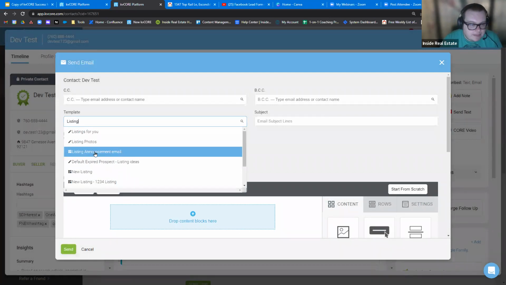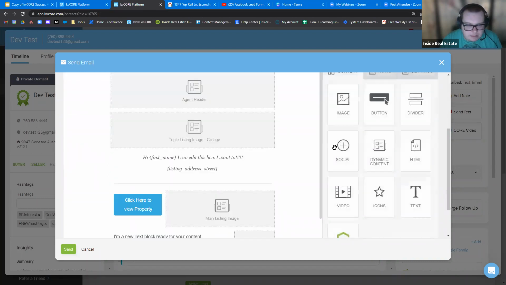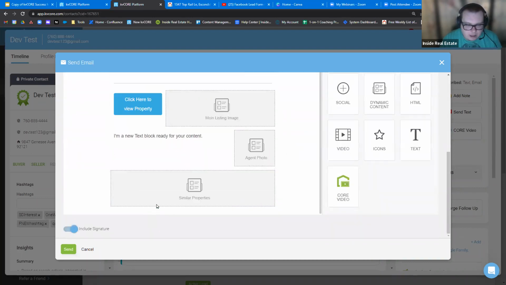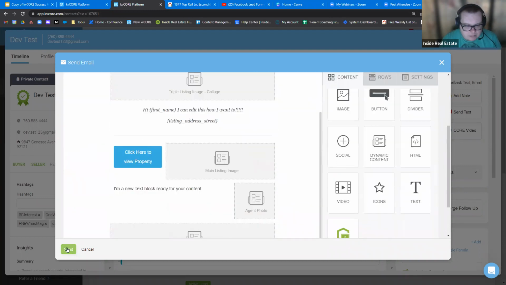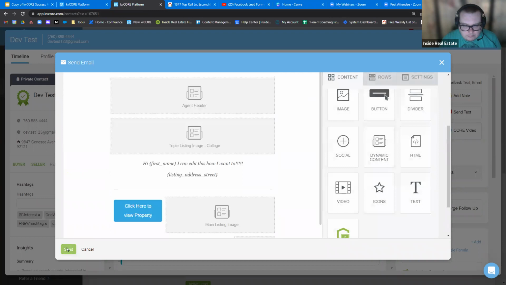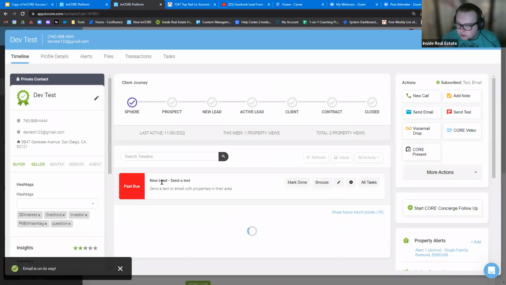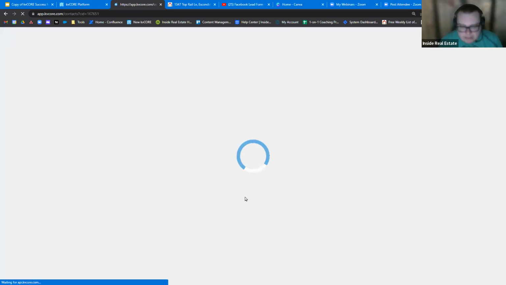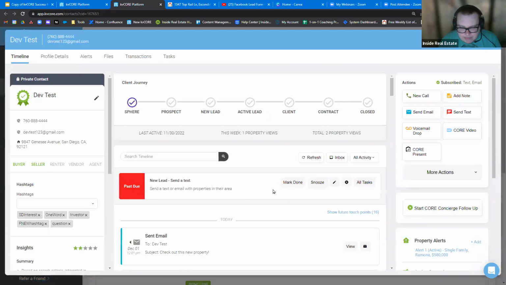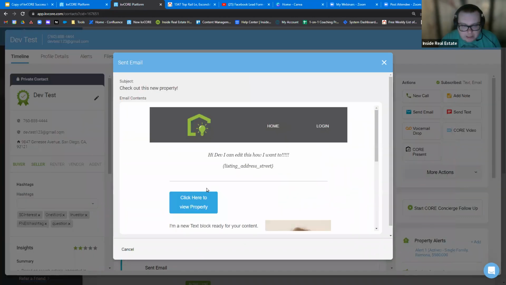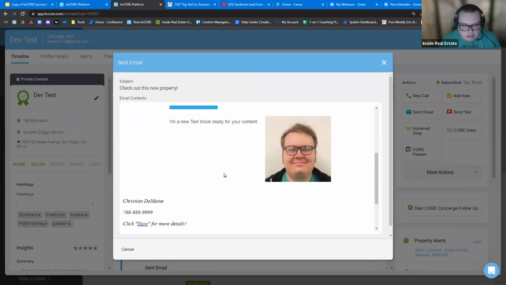Okay. Actually, it's been built out there. It has. All right. So now when we send this out, okay, we get the preview going again. We're going to see it in the lead timeline. And this way, you have a clearer understanding of what's going to be sent out there.